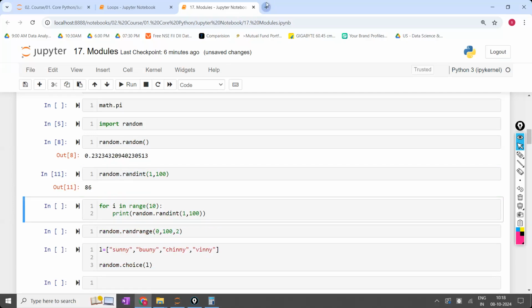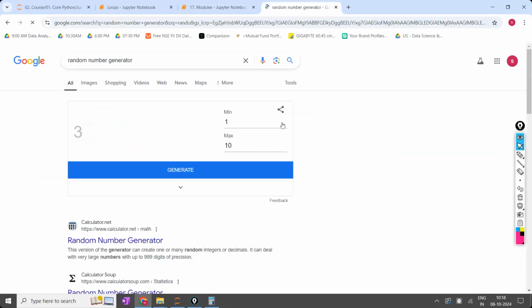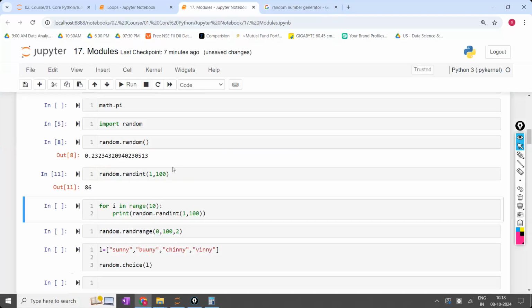Now if you type in Google random number generator, type 1 to 100 and click on generate, it is going to generate one number randomly like this. What is the backend code? You are clicking and it is working fine. What is the backend code? This is the one: random.randint. Is the point clear? That is the backend code, and it is generating one number randomly.